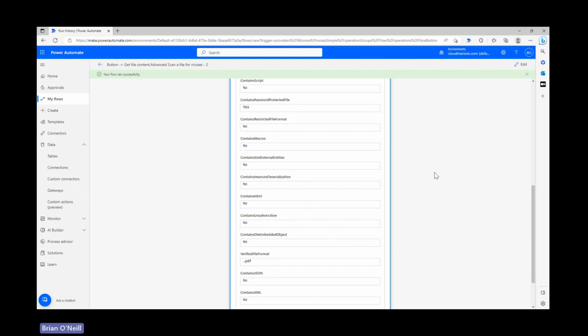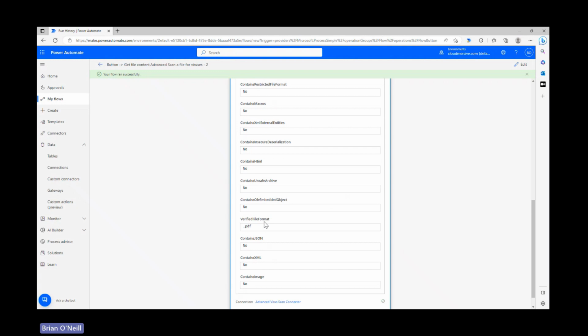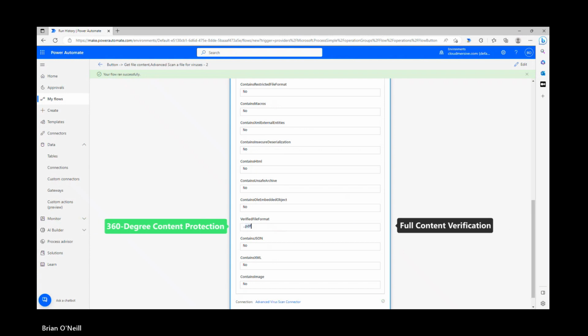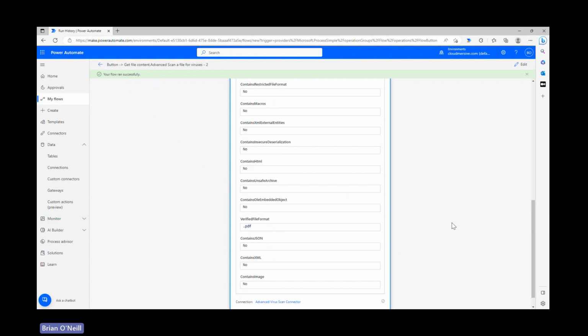Finally, if we look down a little further, we can see that this action also automatically identified and fully verified PDF as the file format. The awesome thing about this underlying API is that it doesn't just validate content based on the extension or header, it digs deep into the file encoding for full content verification. This makes sure we'll know for certain that the content matches the file type, regardless of password protection or any other measure.